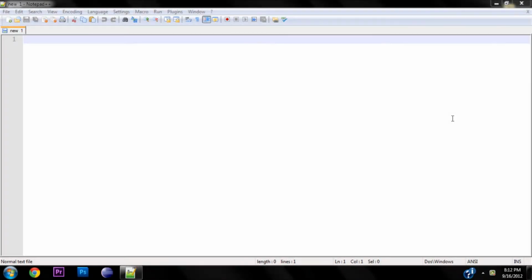Hey guys, today I'm going to be showing you some really common keyboard shortcuts. I've had a couple of requests for this, so let's get started.